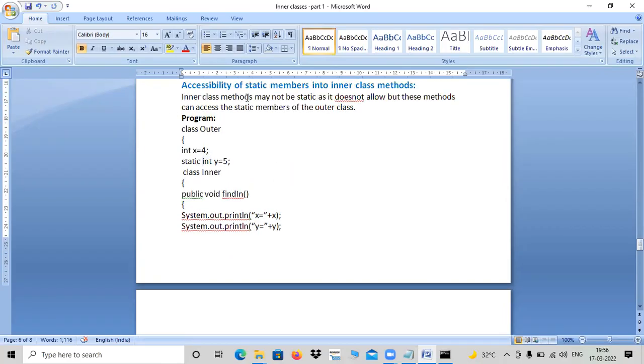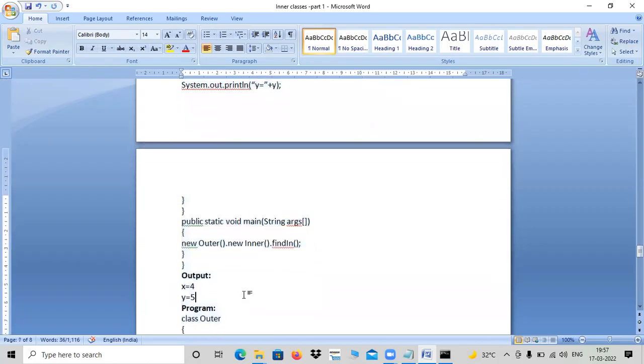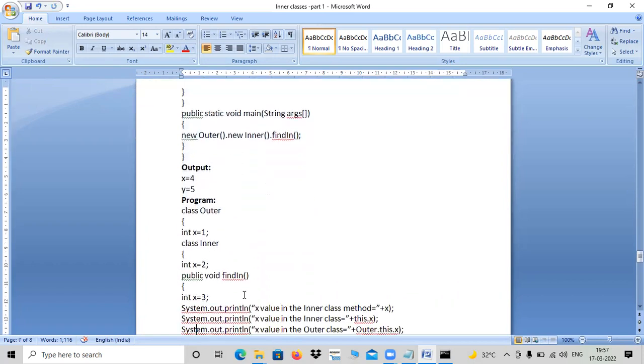Study that. Inner class methods may not be static, as it does not allow. We are not allowed to write static here. But these methods can access static members of which class? The outer class. That is the point. For those notes, those couple of lines, this is the program which is absolutely suitable. Got it. Similarly, we tried another program. Now see this. Will it work?